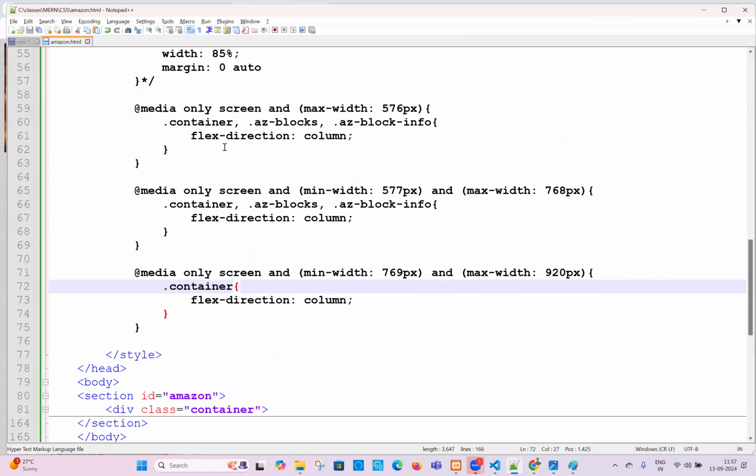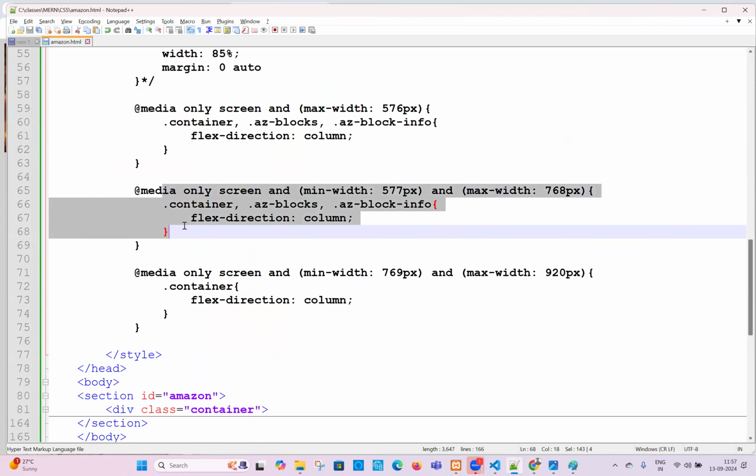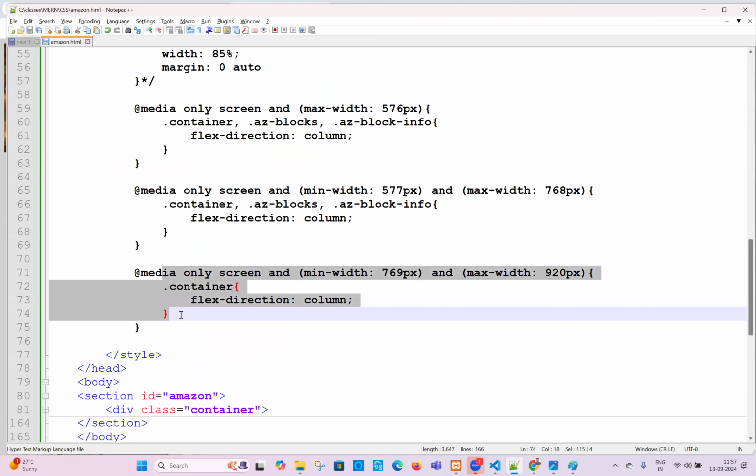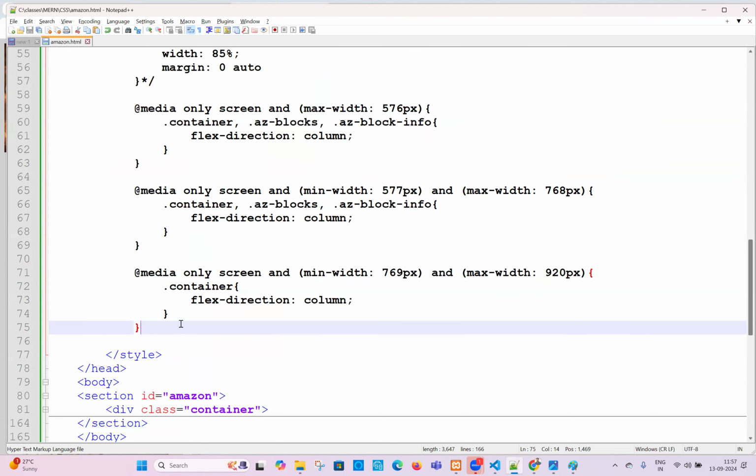How many media queries do you want to write? You can write a number of media queries. No problem. There is no restriction for media queries. Mostly, you will write one more set of media queries. So this is for mobile, this is for tablet, this is for above the tablet. If you want to write one more for desktop, you can. Small laptops to large laptops also, we can write 920 to 1220, somewhere around 1200. And 1200 above also, we can write one more media query if required.